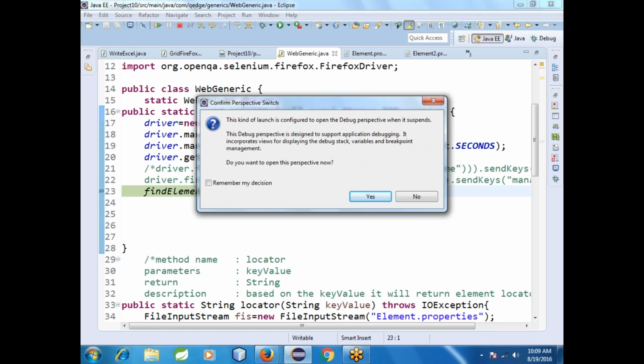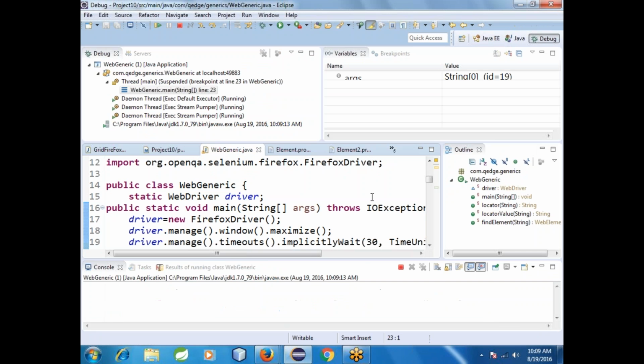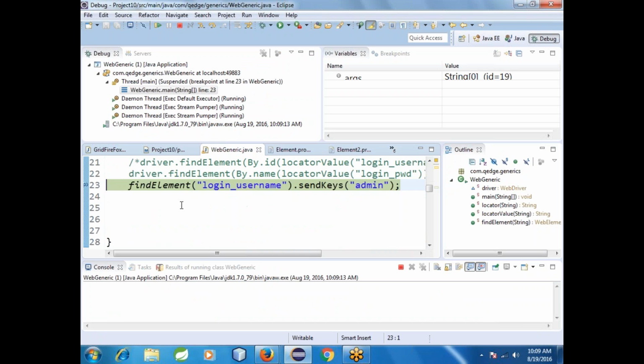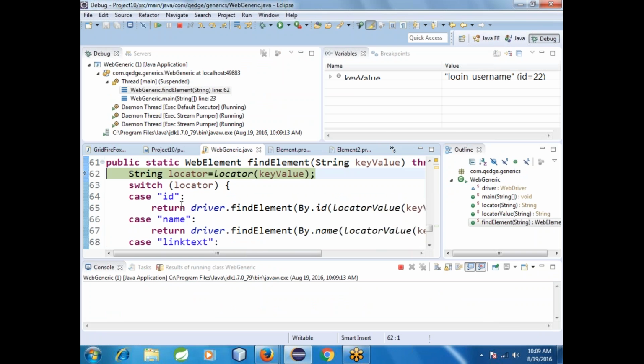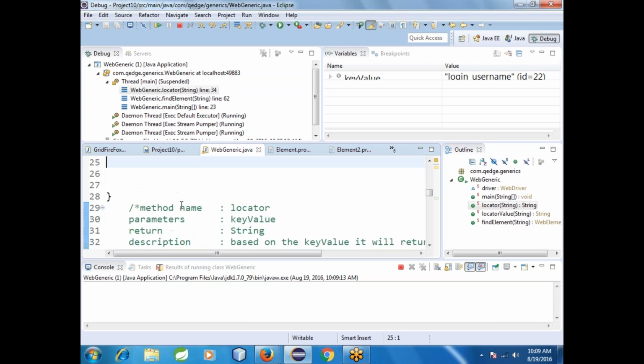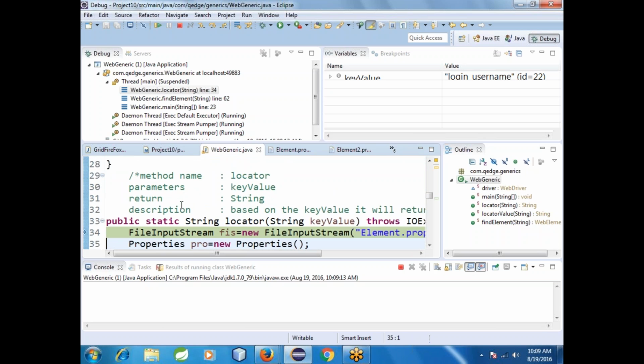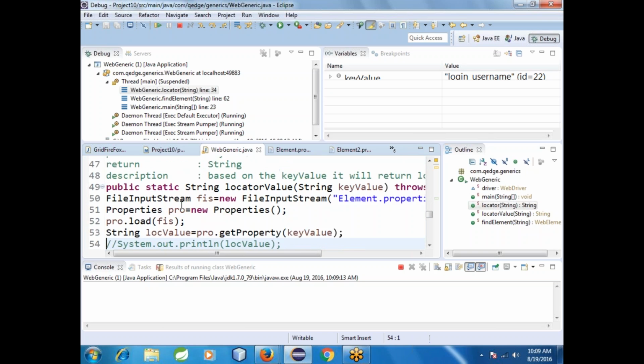Let's launch the browser. Do you want to open the perspective? Yes. See what happens. It will go to here. To go inside the method, what, F5? F5. It comes to the findElement locator. See, which method does it come to? The findElement method first.